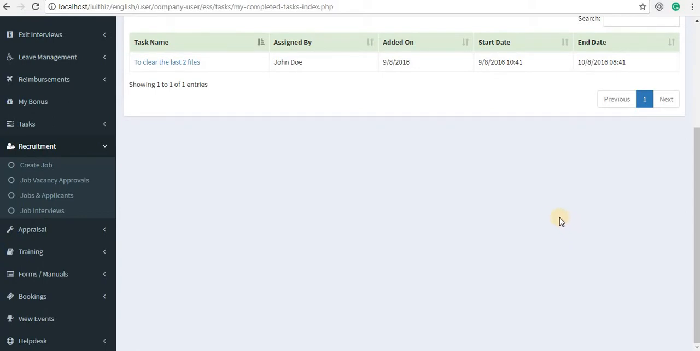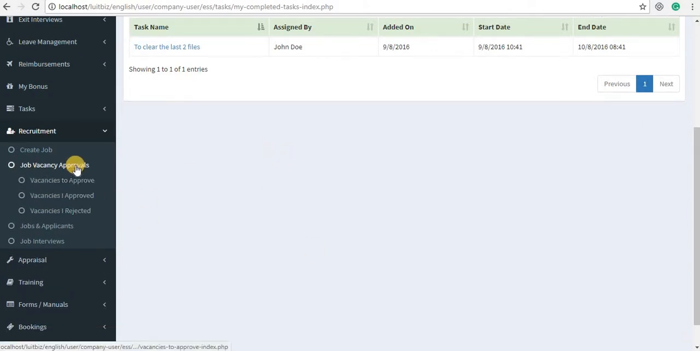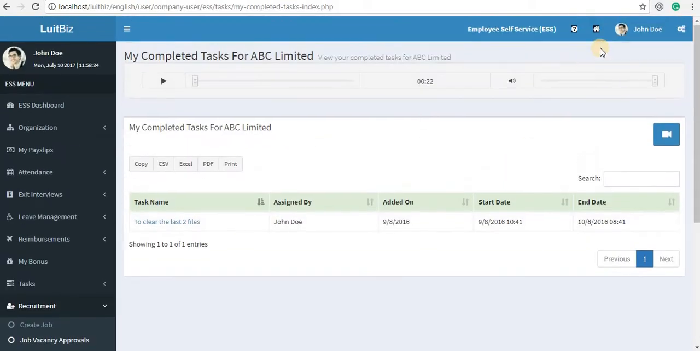Then coming to recruitment, employees can request a job creation. They can create a new job and send it to HR, and HR can make a proposal and send it to the manager, who is again an ESS employee, and it will come to him or her in job vacancy approvals. And if the job vacancy is approved, it goes back to the HR.